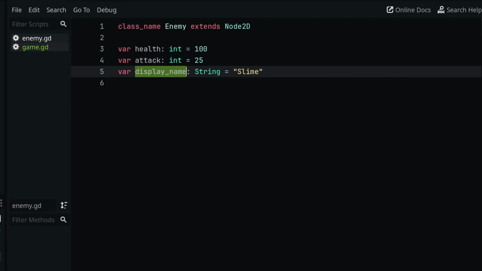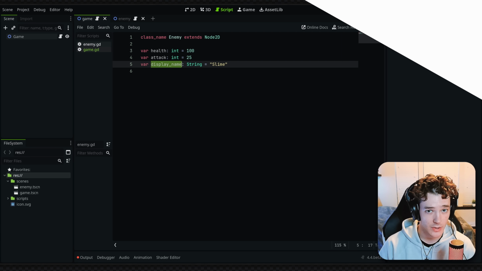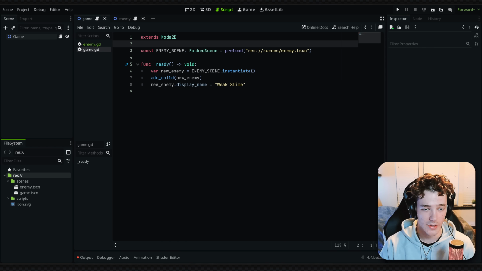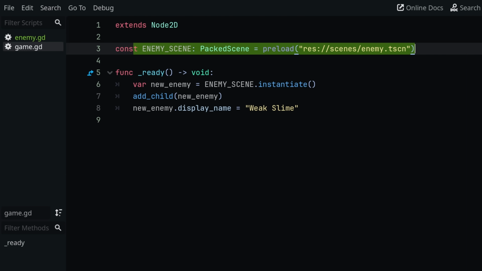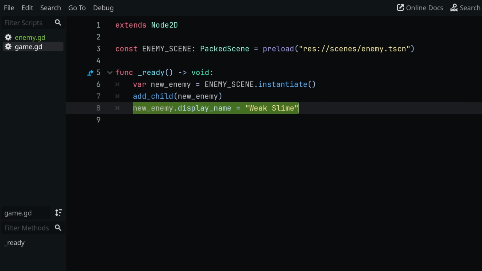So for this example, I have an enemy, which basically has a health, an attack, and a display name. And we want to make a system so that whenever we set up or instantiate a new enemy, we can assign these values directly in the most efficient way possible. Now, if you've been using Godot for any amount of time, you know that we would first load in the scene file, make a new instance, and then assign any properties that we want, or we can do this in reverse order. So we assign the properties and then add it as a child.